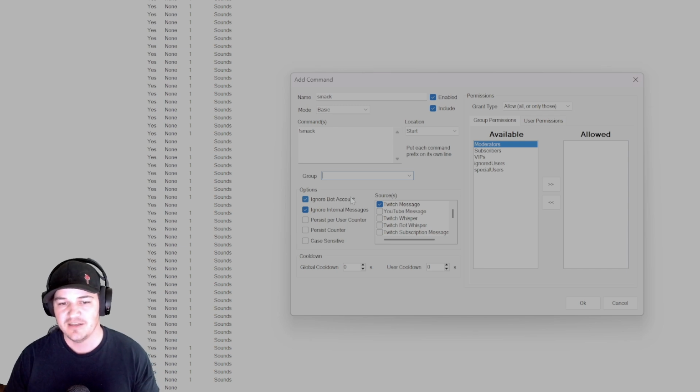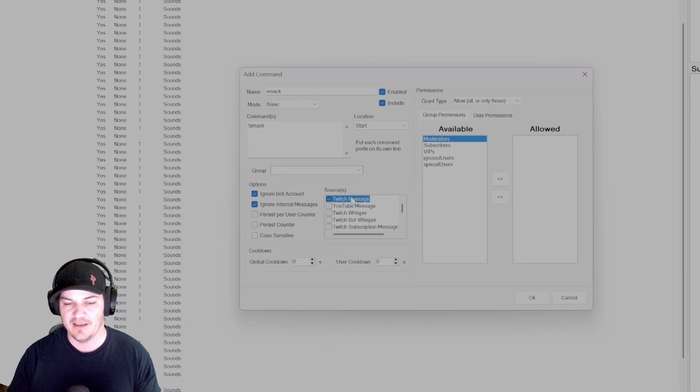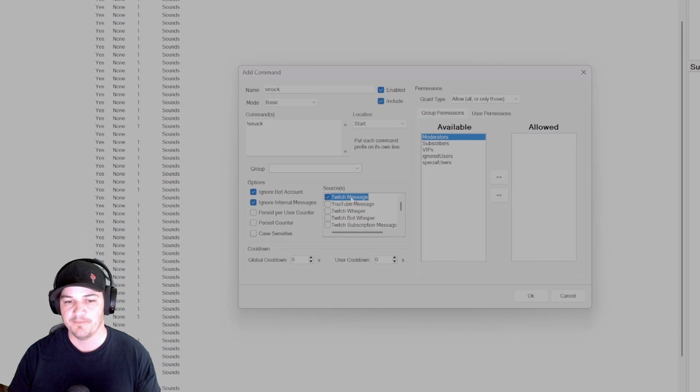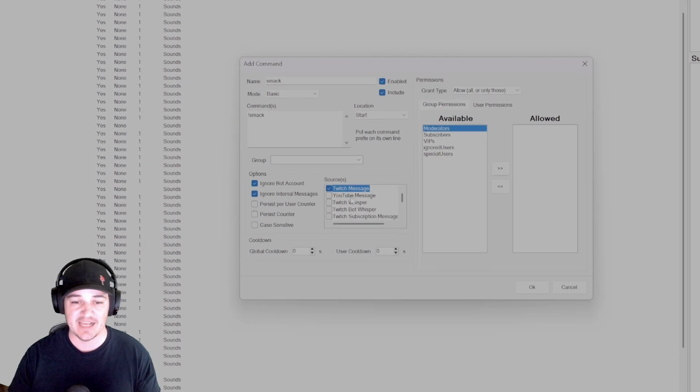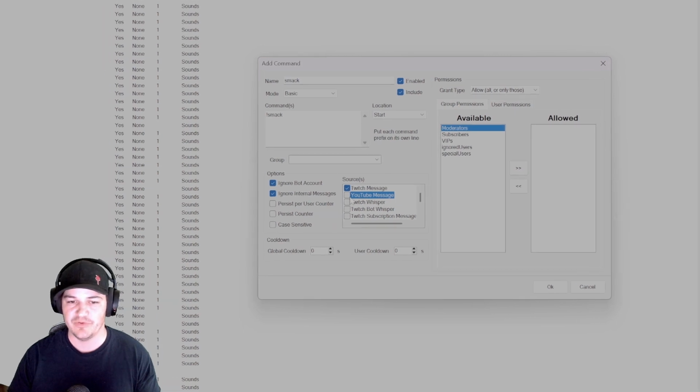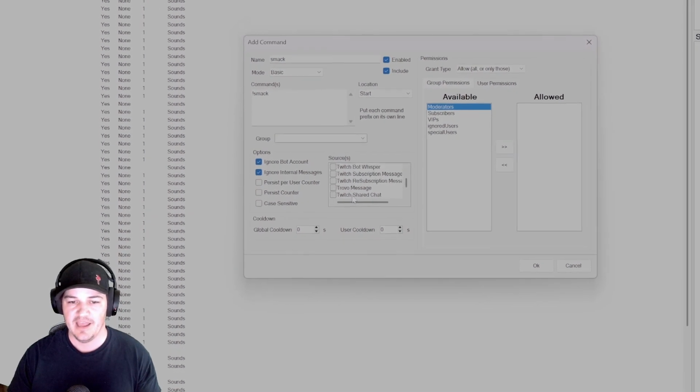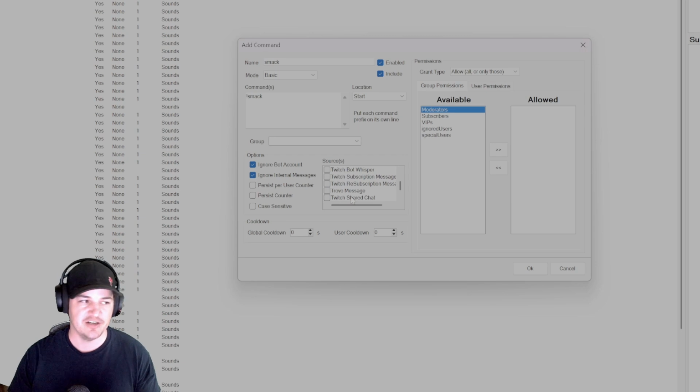Your choice. Sources, it has some really fun interactions here. You can set up just Twitch messages. That's what I've got. If you multi-stream to YouTube, you can also use that. Whispers, and then here's the fun part, Twitch shared chat. So if you're in a collab, you can have it so that people in whoever you're collaborating with's stream trigger things in your stream. So you can do some pretty cool stuff with that. Next thing I want you to look at is the user cooldown and the global cooldown.